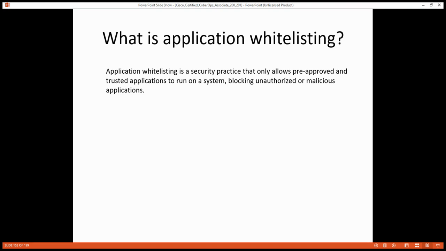What is application whitelisting? Application whitelisting is a security practice that only allows pre-approved and trusted applications to run on a system, blocking unauthorized or malicious applications.